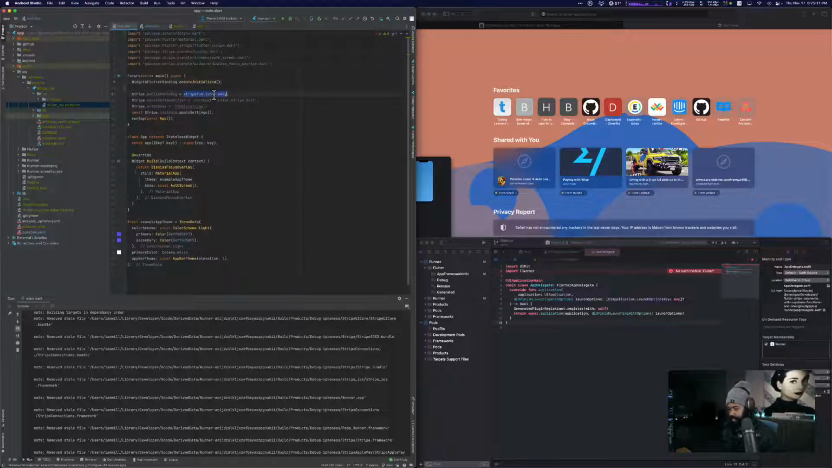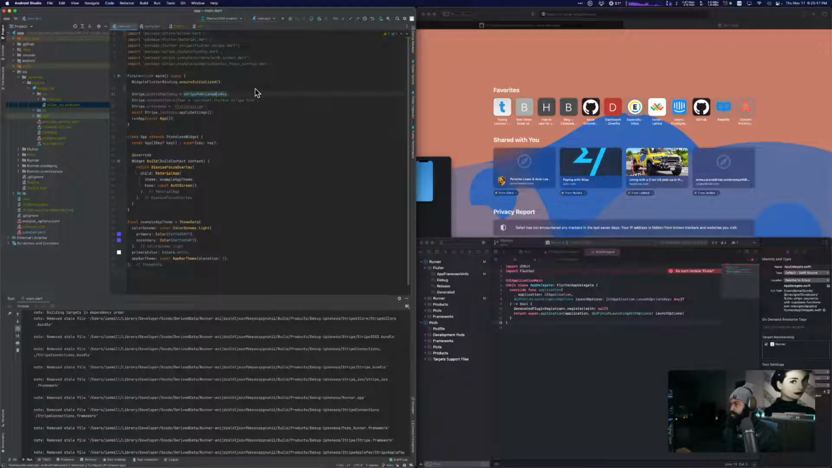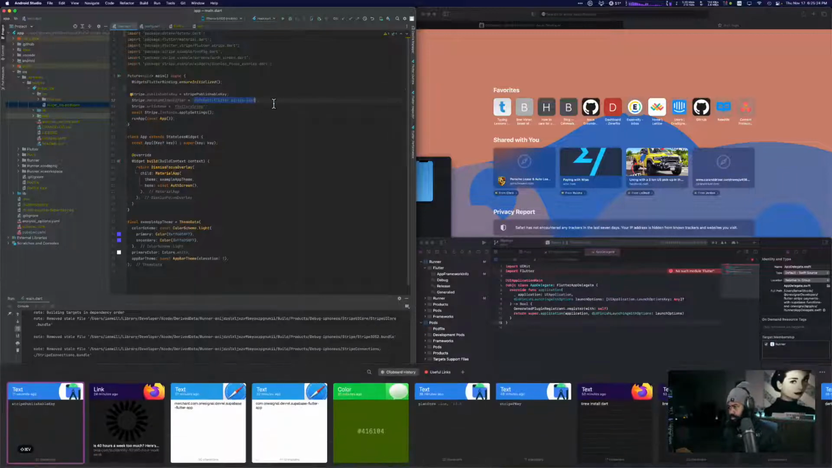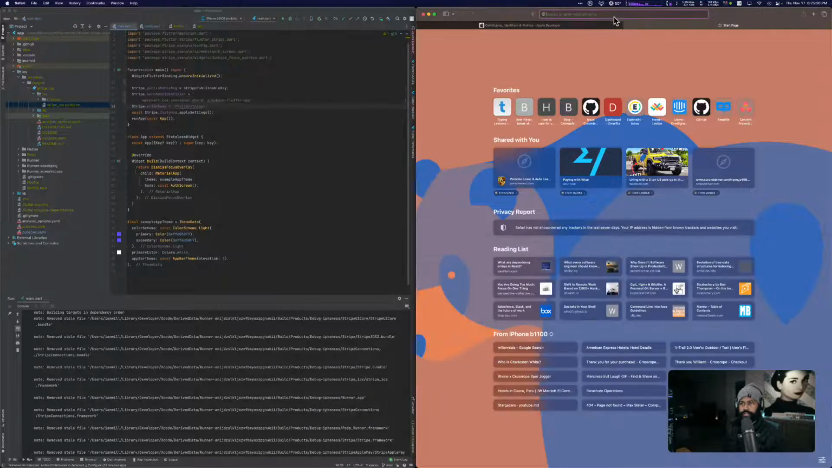I'm pretty sure I didn't spell that the same. Merchant identifier. All right. URL scheme. What's that?